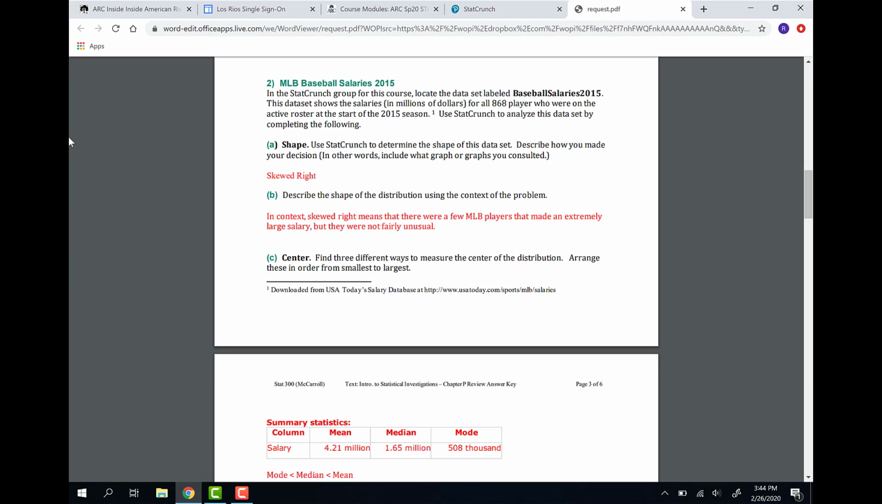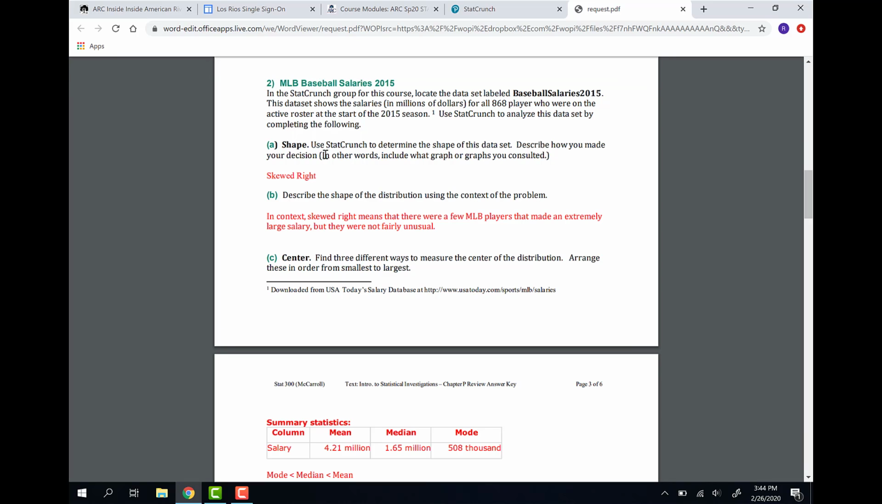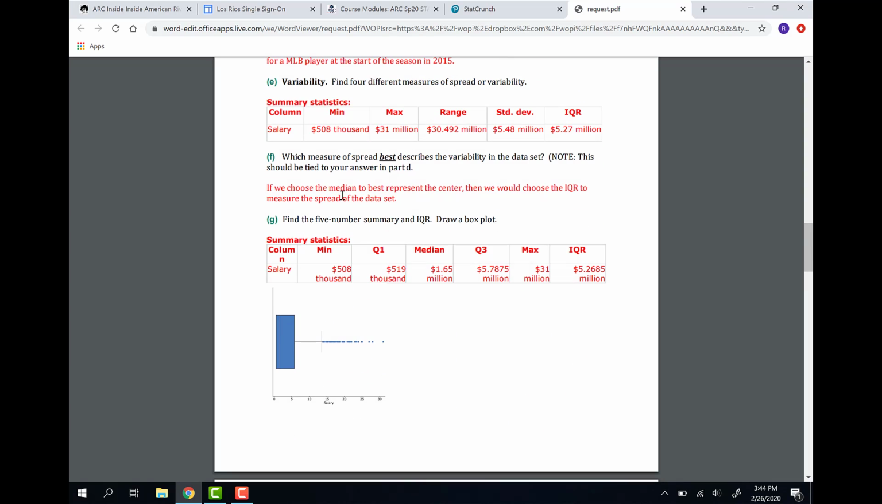So we're going to go to example number 2, which is the MLB baseball salaries. Some of the things it asks you is to find the shape, and this is the key, so it has the answers. Center, 5 measures of center, variability, and the 5-number summary and IQR. Your 5-number summary is the minimum, first quartile, median, third quartile, the maximum, and then it also asks for the IQR, interquartile range.